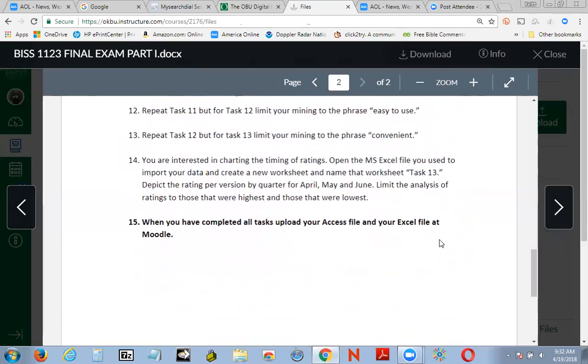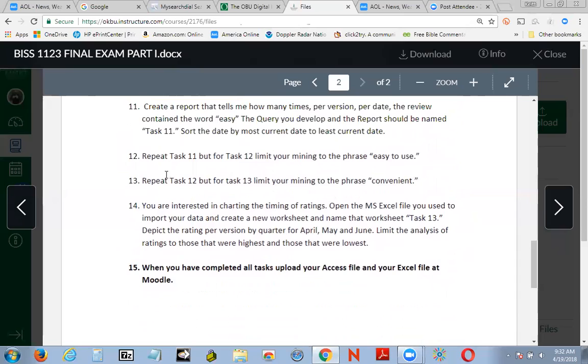And when you've finished, you need to upload your Access file. And then you'll note here at point 14, I ask you to do some charting in the Excel file. So I'm going to ask you to upload the Excel file as well.